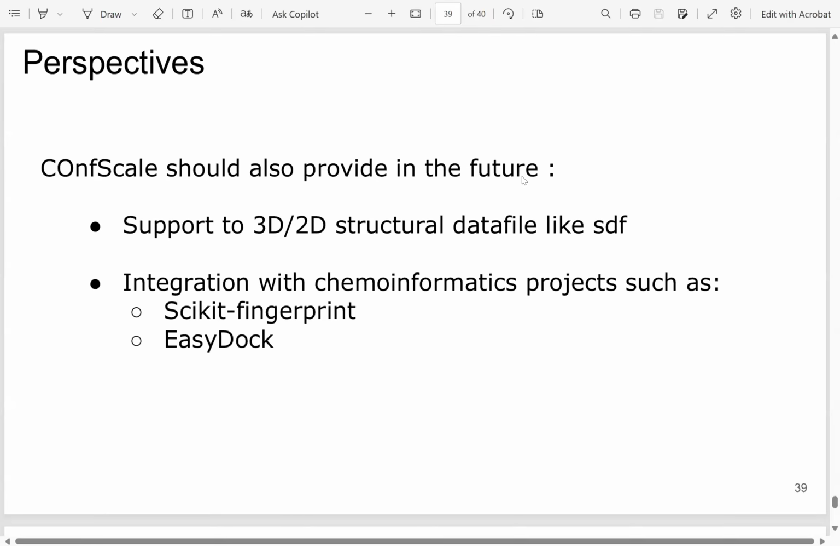Moving forward, I would like to implement a way to put SDF files and other mol file types into Parquet to try to compress the invariant part that is found in all conformers. So basically, the position of a conformer differs, but a lot of the information remains the same, the connectivity, the atom types, and so on and so forth. I would also like to integrate better with some other chemoinformatic projects, such as Scikit-fingerprints and EasyDock.